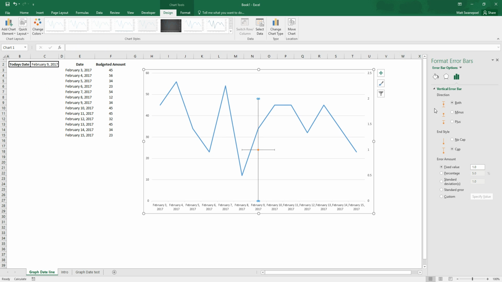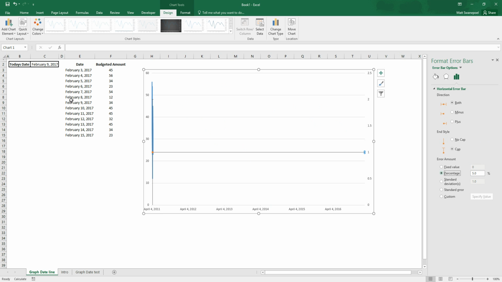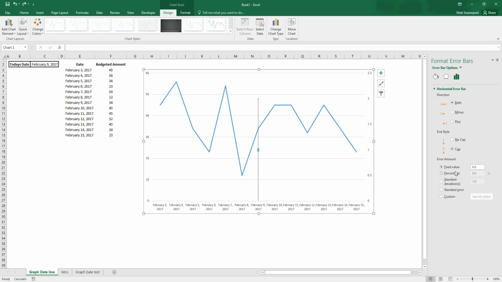Once you've selected error bars, the format error bars box will open up over here, and we've got our different options we can do over here. So we want to format the X bar, for instance, and we actually want that to be 0. We don't want that to be 0. We want... apologies. We want to edit the Y axis. And we'll just play around with it until we get it the way we would like it to be.